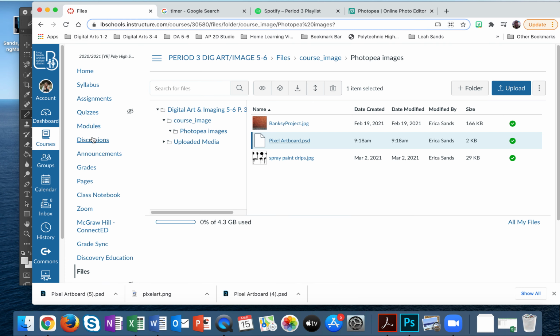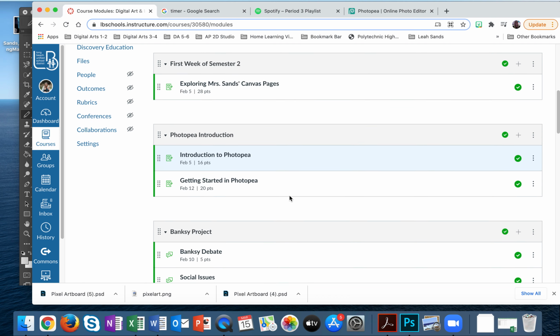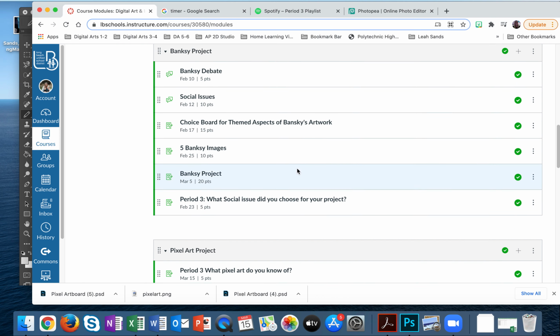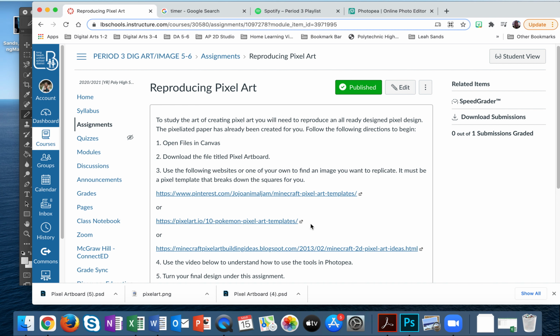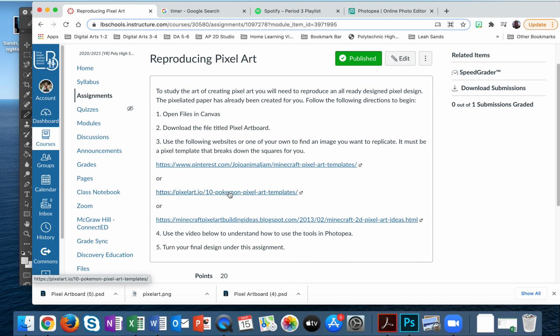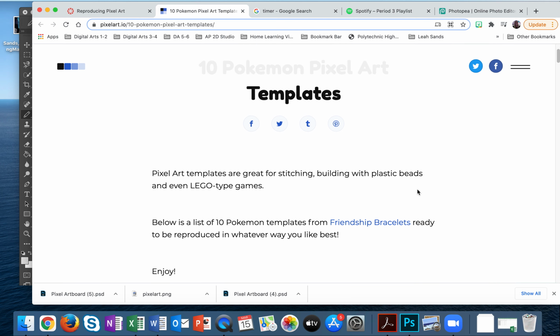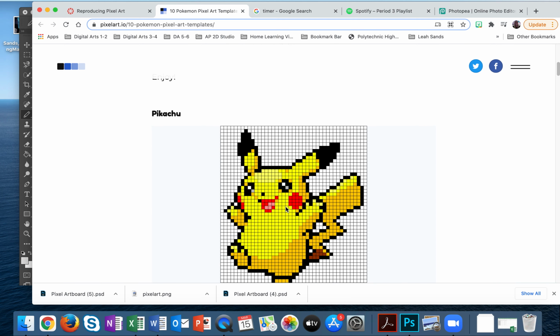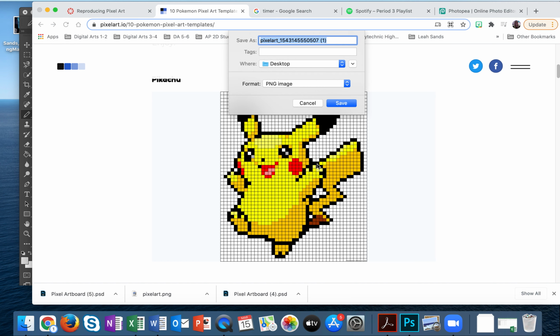Now let's go back to the project, and this is where you can decide what image you want to use. So I'm going to go ahead and choose the Pikachu or Pokemon website. And I happen to really like this one, so I'm going to go ahead and actually save this to my computer.